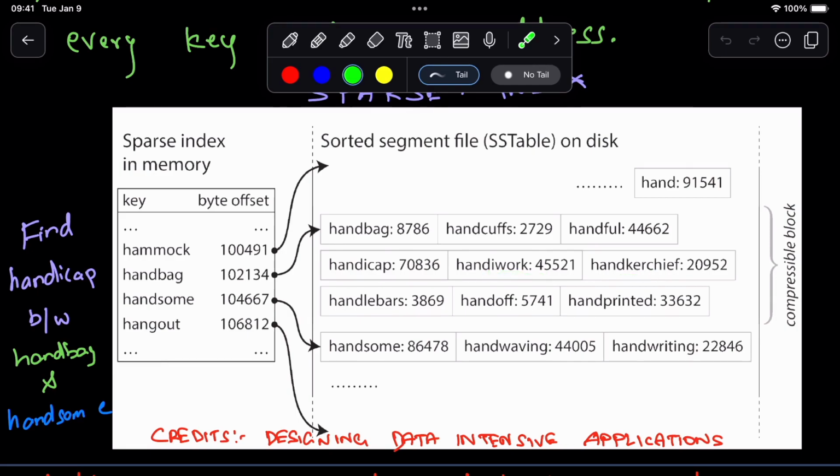Or let's say handkerchief. What you can do is look at this index and say, okay, if handiwork is supposed to be present, it would be in between handbag and handsome, right? Because they're all sorted. For example, if you have sorted numbers from 1 to 10, and you know where 1 was and where 10 was, if you're asked where 5 is present, you would know that 5 is supposed to be in between 1 and 10, and I'll just look in between. So you essentially look at an index and find two keys in between which your key would be present.